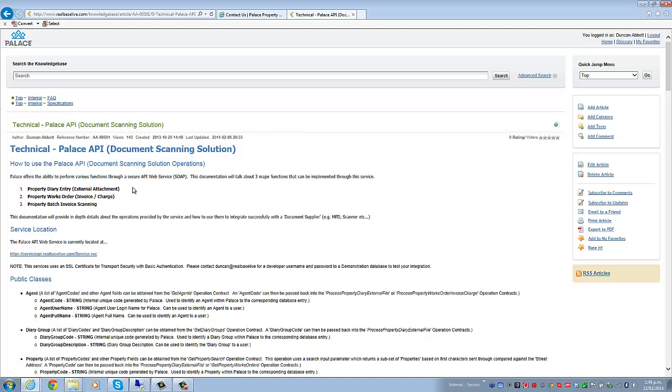The purpose of this video, and there's probably going to be three of them because I'll do one for each function, is to talk you through some of the testing you might want to do, because although we've provided this documentation, it doesn't really help you in actually testing it on the Palace side and knowing what to look for, even if you could access Palace.